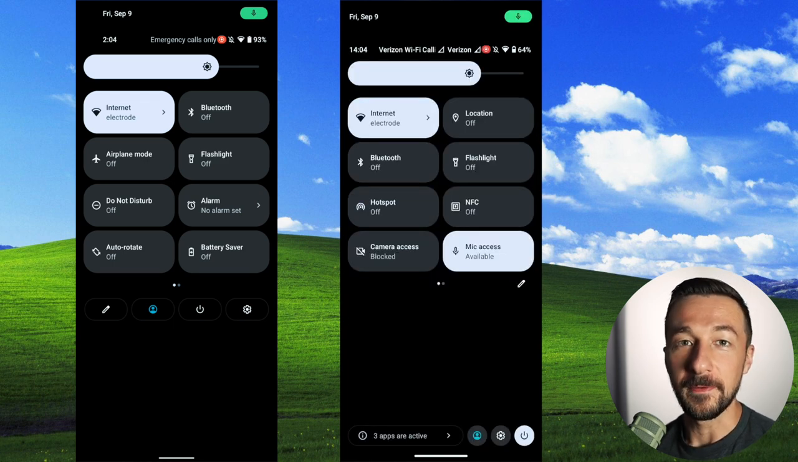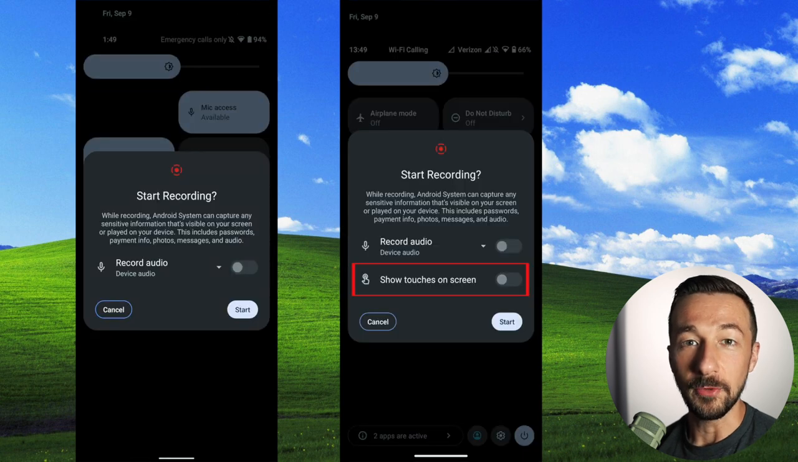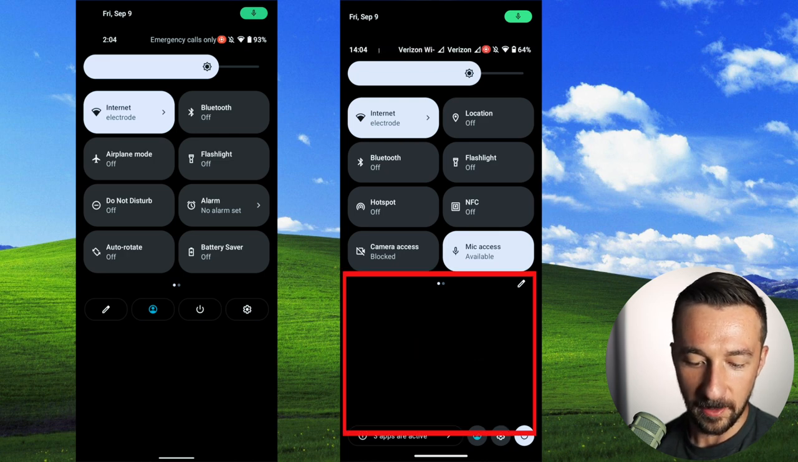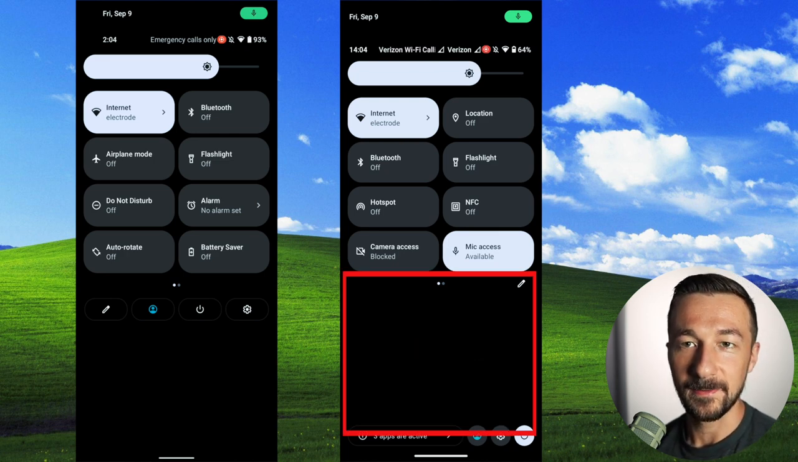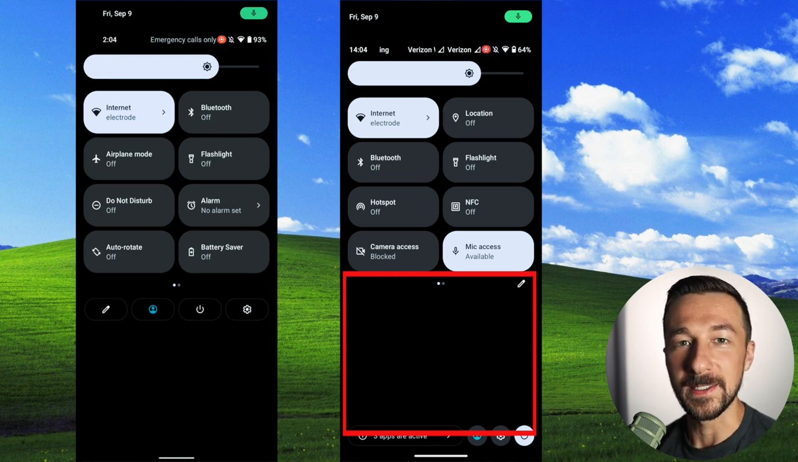Another big change, at least for me, someone who does a lot of screen recordings on my device, is they finally brought back the show touches on screen for screen recordings. You'll see here on the Pixel 6, you can see where I'm touching the screen. On my other device, you can't see where I'm touching, even though I am, because it's not recording those touches in the screen recording.